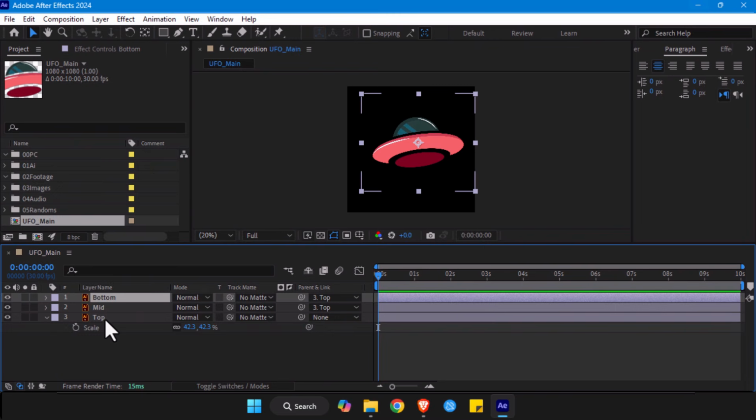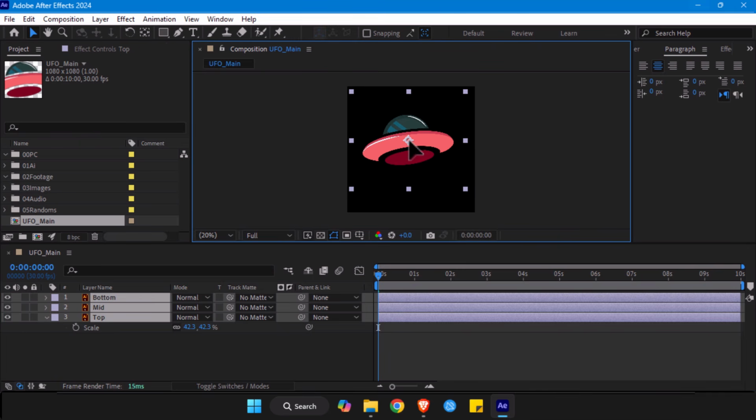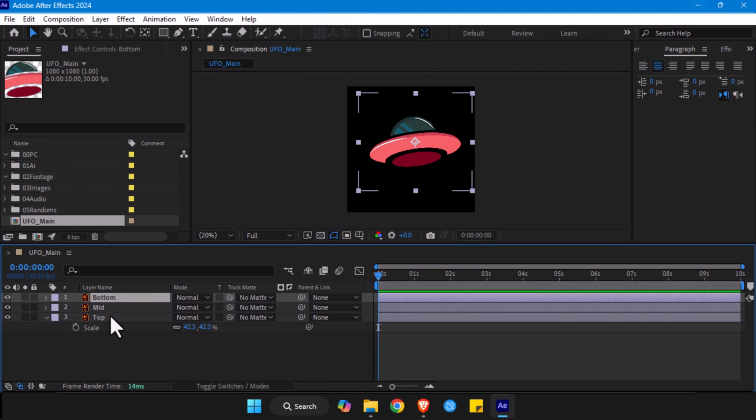The next thing that we are going to do is get rid of the parenting. I don't need it anymore. Now, of course, these are all Illustrator shapes, but I don't want that. I want it to be a native shape layer. After Effects allows us to take any Illustrator file and turn it into an After Effects file.